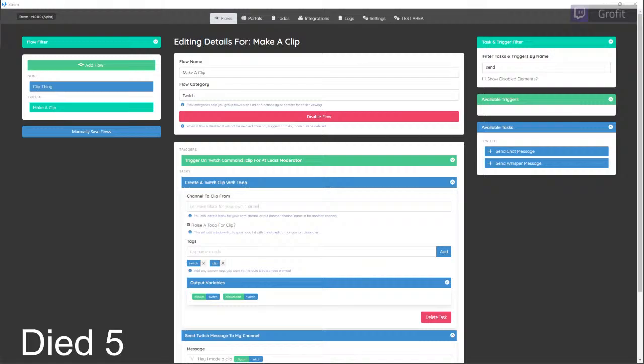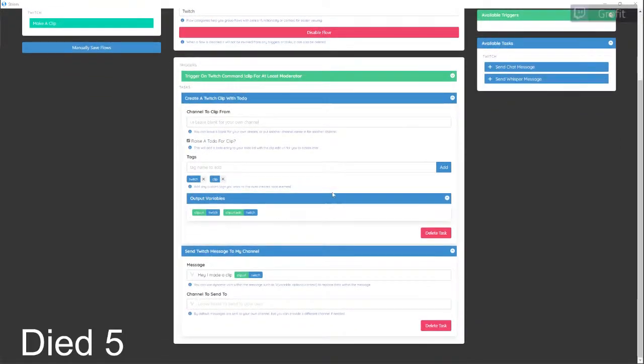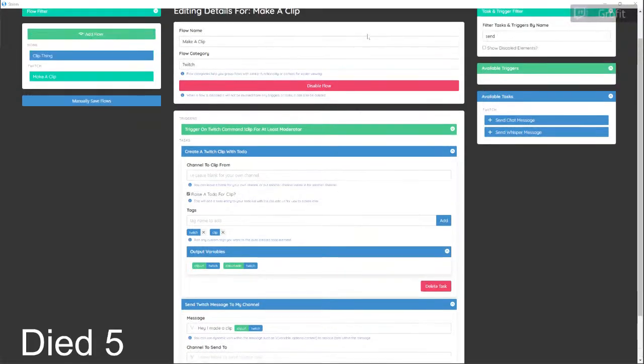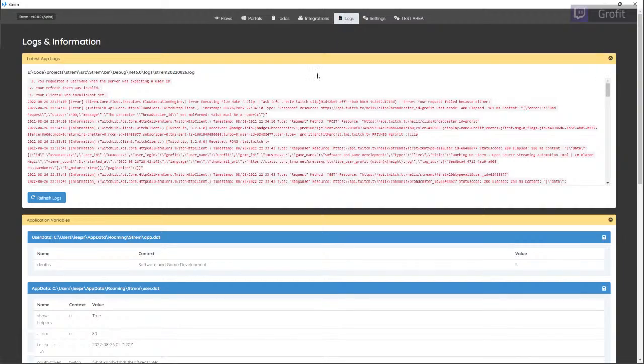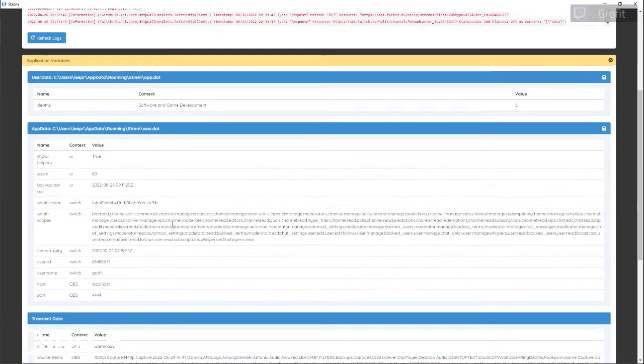It might take a second to go off and make the clip, so I'm fine if it takes a moment. Is it doing it? Is it? Oh no. Right, okay. Failed. Error, bad request. The broadcast ID was malformed. The value must be... Oh, it needs a user ID. Right, okay. What's my user ID? My user ID is that one.